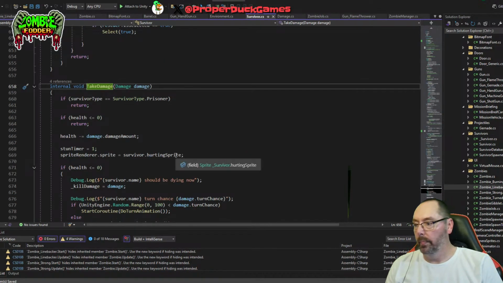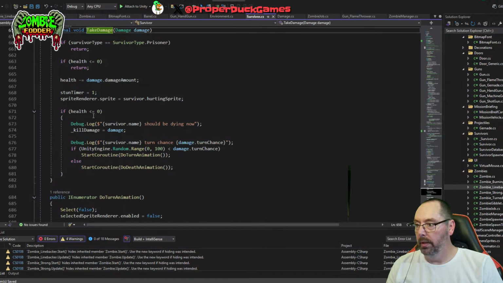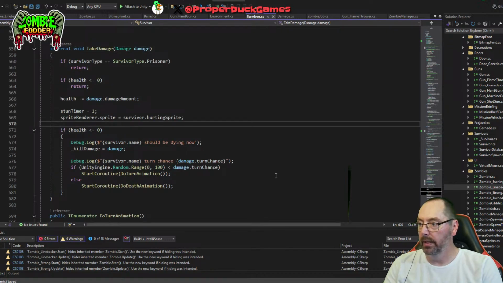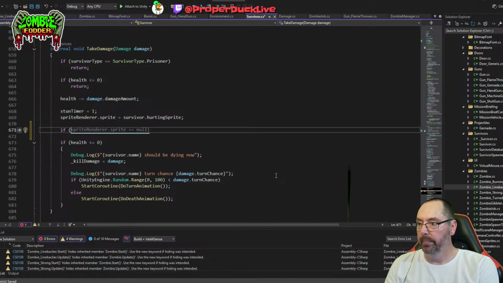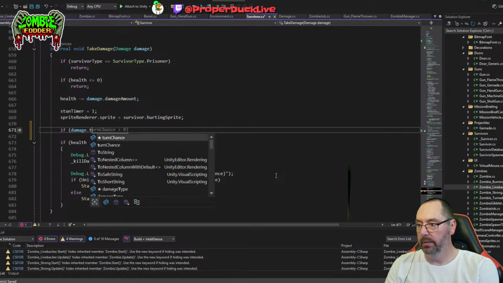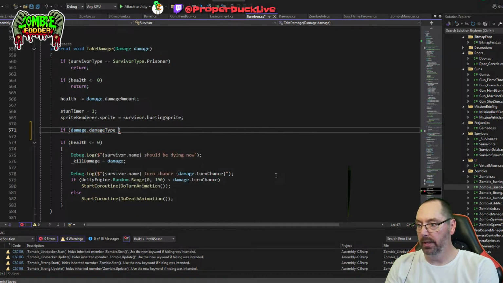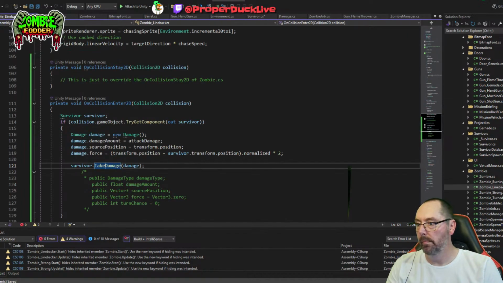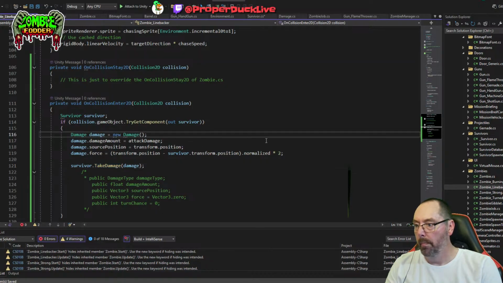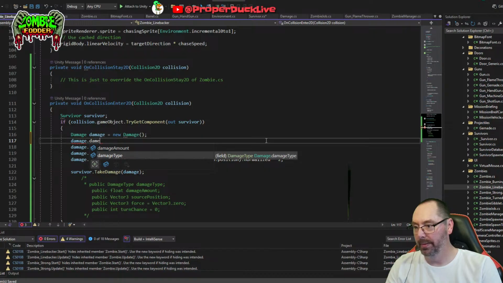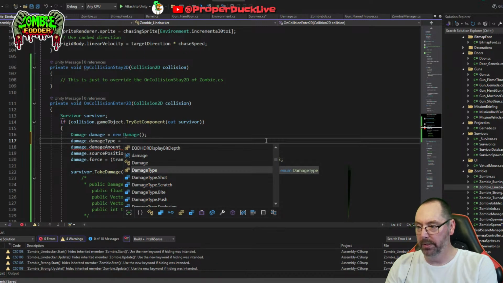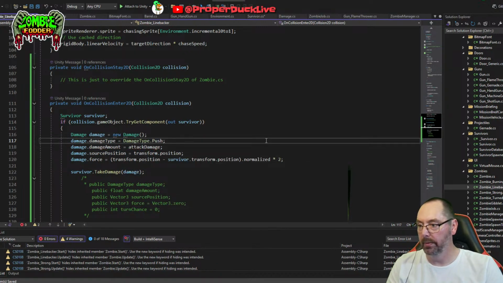Okay, and here, if damage type is damage type dot push. Did I do that? Damage type equals damage type dot push. There you go.